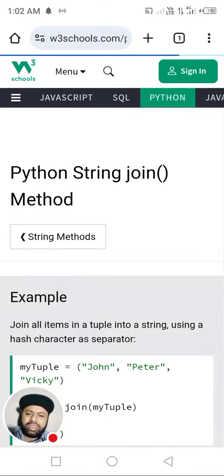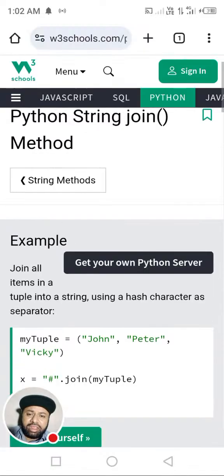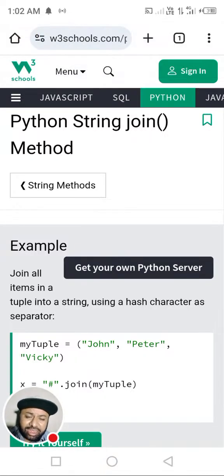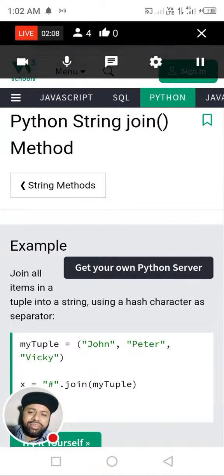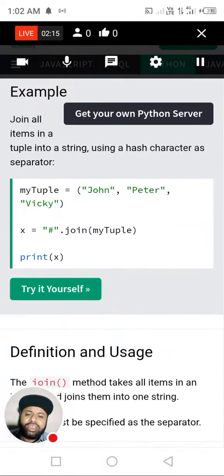Let's see. Here it is. We are going to explain this method in detail, and this is the beauty of the w3schools.com tutorial, that it's very easy, and whenever it is needed it is explained in a great and beautiful manner, so that we may learn in an easy way. So the Python string join method is here. The example joins all items in a tuple into a string, using a hash character as separator.